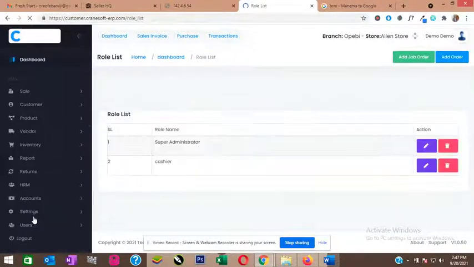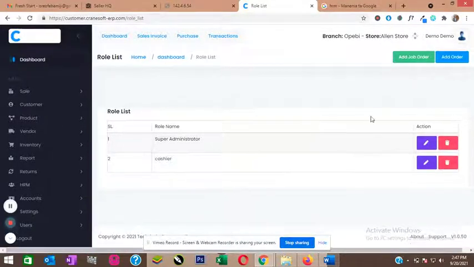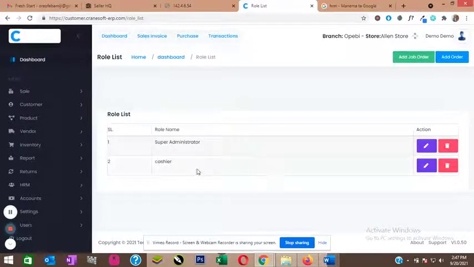Another thing you can see here is the role list. I'm going to go ahead and click on role list. So here you can see super administrator, cashier. So right here you can delete. If you don't want this role anymore, once you delete this, any individual that you assigned this role to before now will not have that kind of access anymore. So from here you can delete role or you can update role.